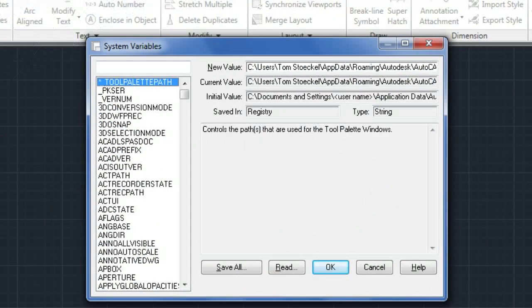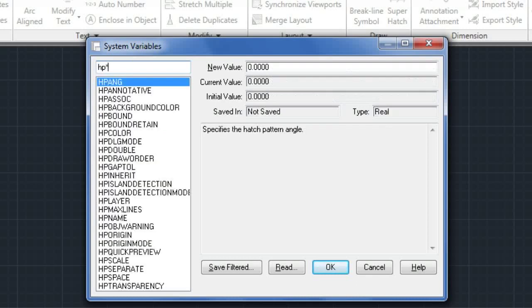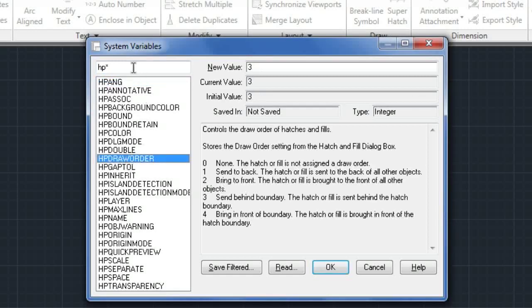The first thing that makes the System Variable Editor useful is the ability to search. For example, if I want to do a wildcard search to see all of the system variables that have to do with hatch patterns, I can put in HP star, and it filters this list and shows me all of the sysvars that start with the letters H and P, and then have anything that follows. So this is a quick way to find stuff.